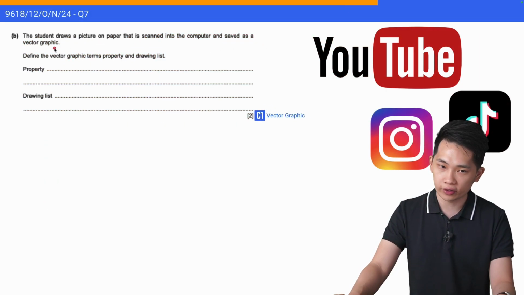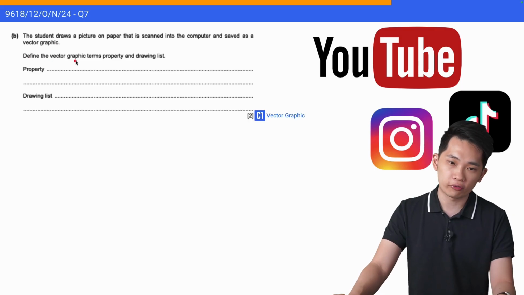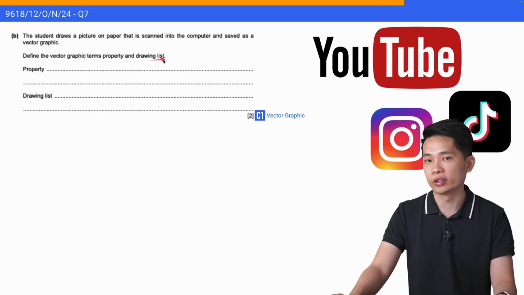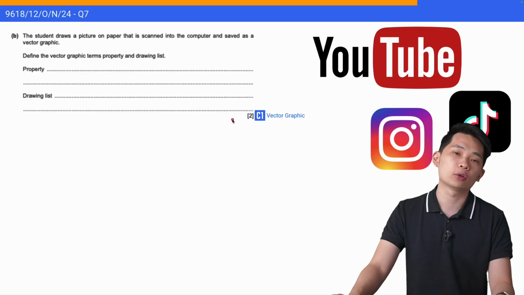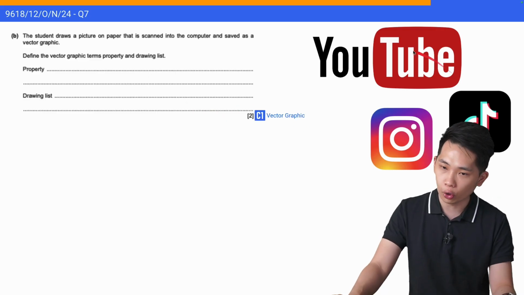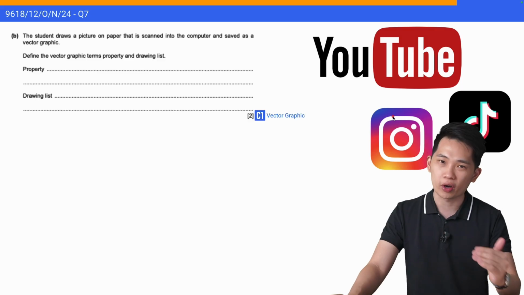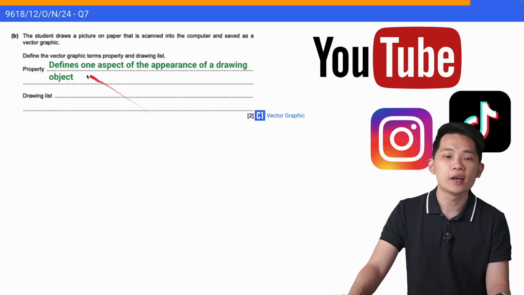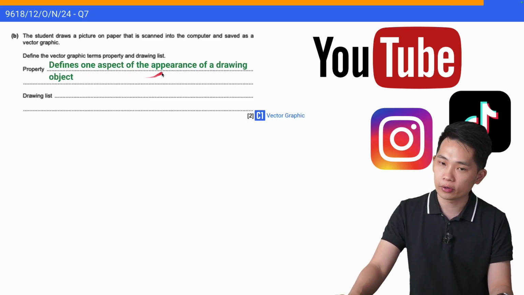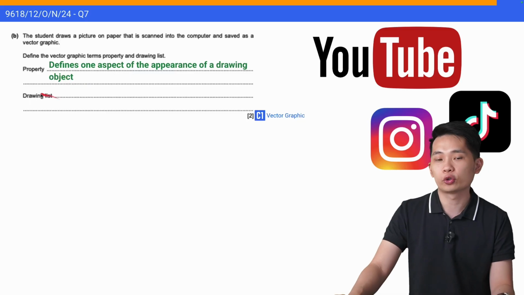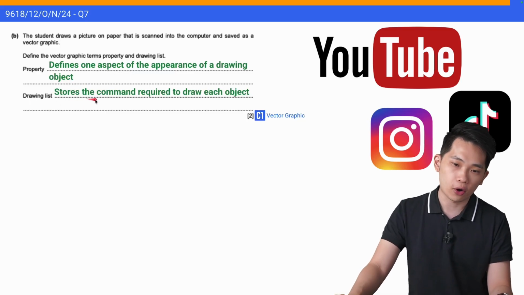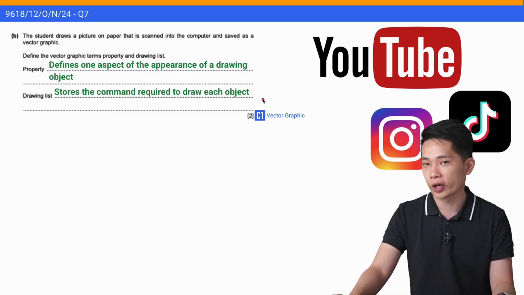The student draws a picture on paper that is scanned into the computer and saved as a vector graphic. Define the vector graphic terms, property, and drawing list. For those of you who forget what vector graphic is, just remember all this logo here, whereby you can scale up and scale down without losing quality. So for property, you can just write defines one aspect of the appearance of a drawing object. And drawing list, you can just write stores the command required to draw each object.